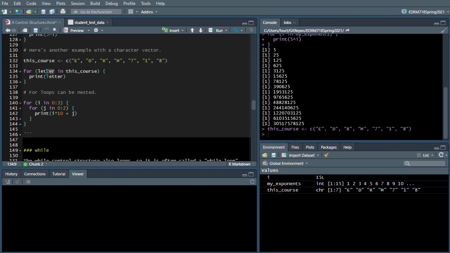One is there was nothing special about calling that object I. Here I'm calling that object letter. I could call that object I again. I could call that object Bob. I can call it anything I want. The main idea is when we have a for followed by parentheses, the first thing in the parentheses is going to be a new object that is now going to be sequenced through whatever the sequence is. In this case, it's the characters in the vector that we have in this vector.